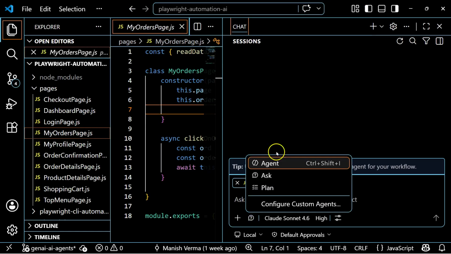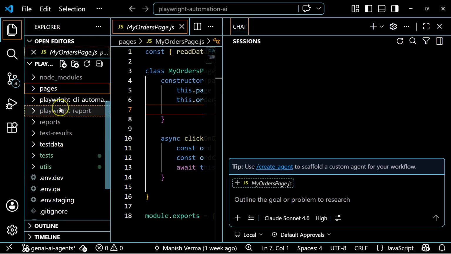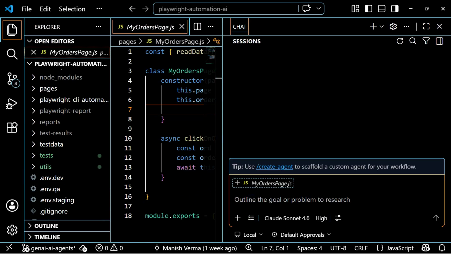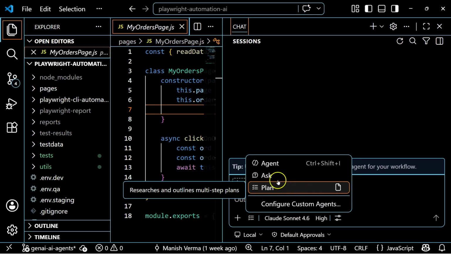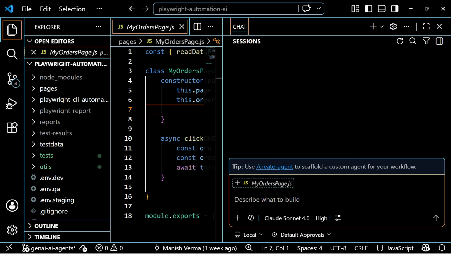Then you have another mode, which is the plan mode. The plan mode is more of outlining the goal or problem to research. So, I want to provide the context of my project and get step-by-step instructions and a plan for something additional. For example, I have the framework in the page object model. I want to extend the framework, or I want to add a new test case, and I'm asking to plan step by step. So I can select the plan mode in here. Okay, plan agent.